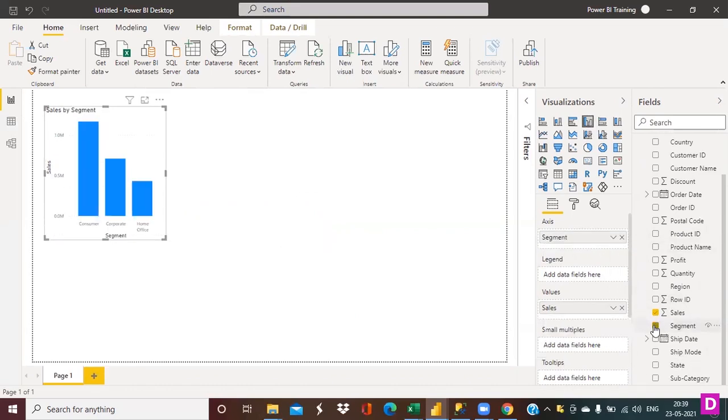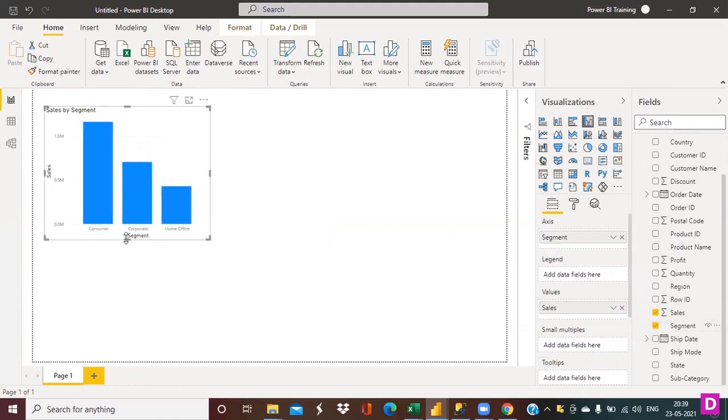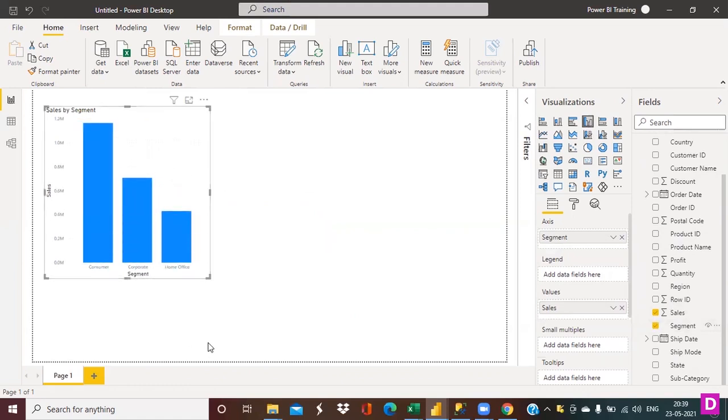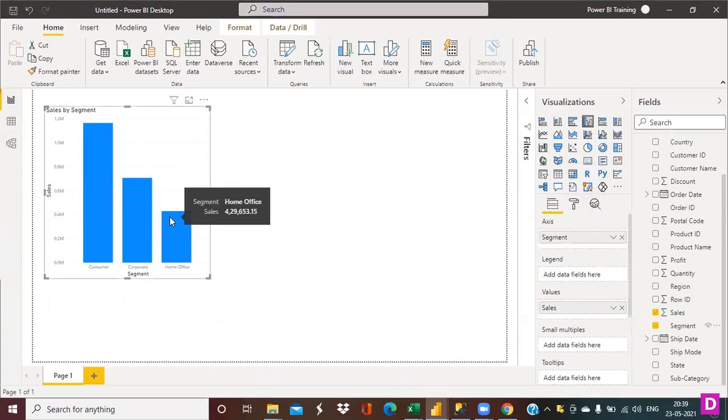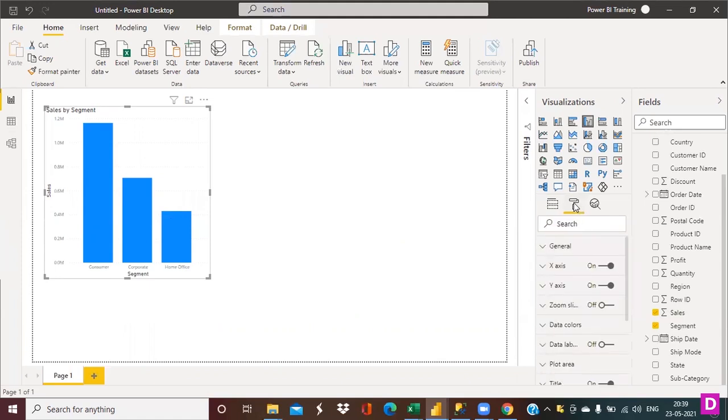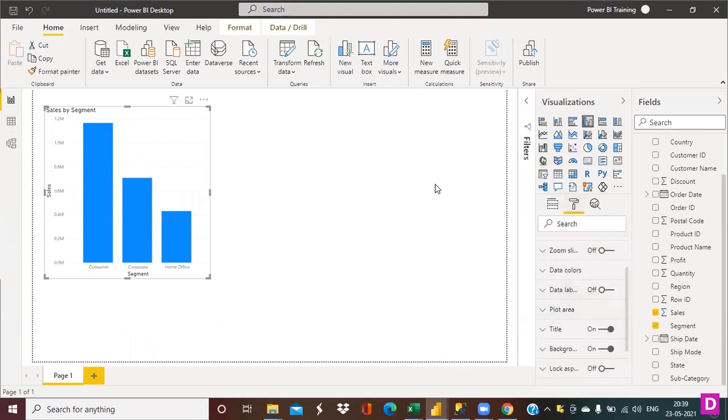I want to see total sum of sales for each and every segment. We are getting this result, a very simple, small and very fast report, sales by segment. As I told you, if you need to format your chart, you need to format your visualizations, you need to jump in here onto this button, and you can go and start putting up the things.